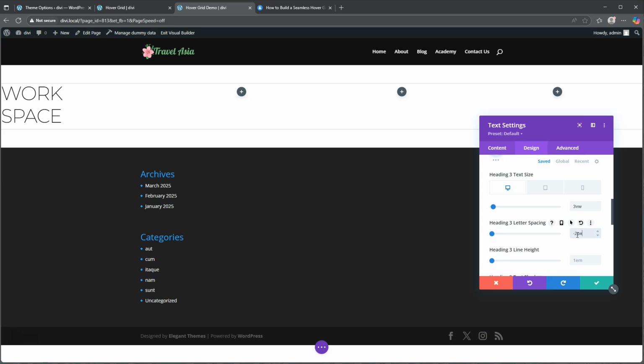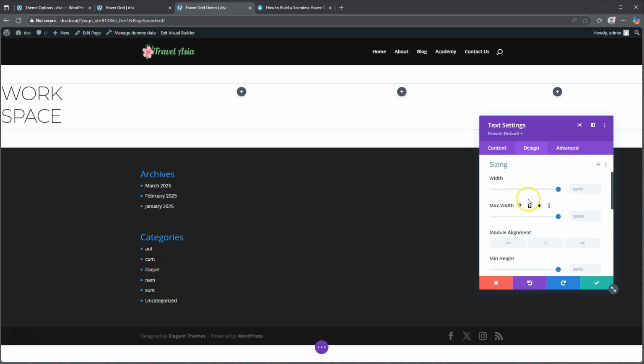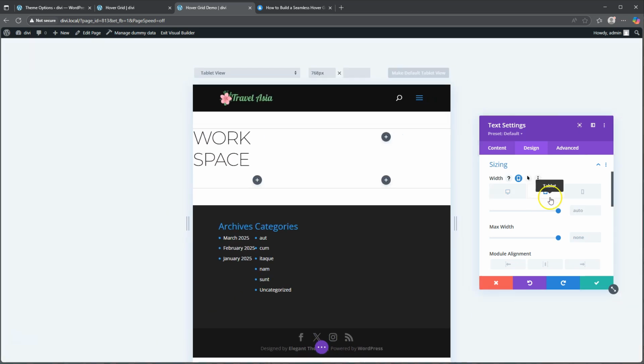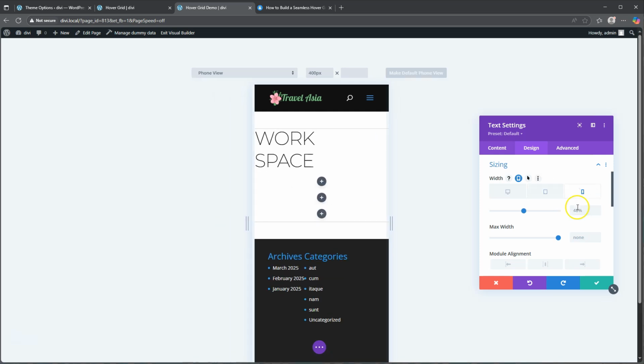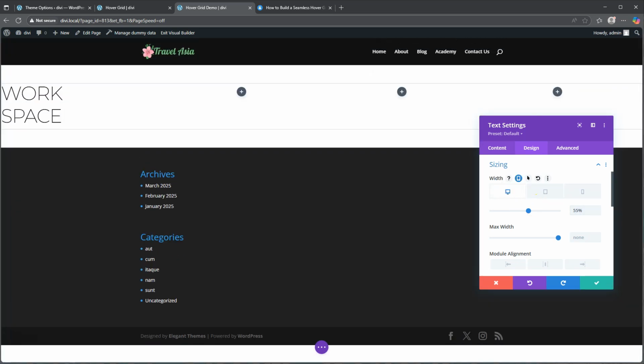And then the next thing we want to do is give this a bit of sizing. So we come to sizing. For width, again, we want to hit the responsiveness. For desktop, I'm going to say 55%. For tablet, I'm going to say 48%. And for phone, I'm going to say 50%. We'll play with this as we go along and make sure everything works well, but I think that's a good place to start from.